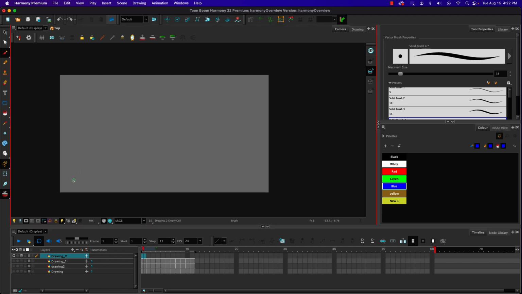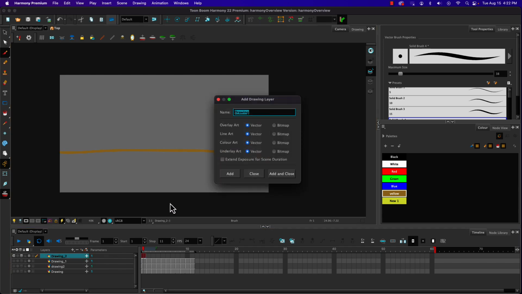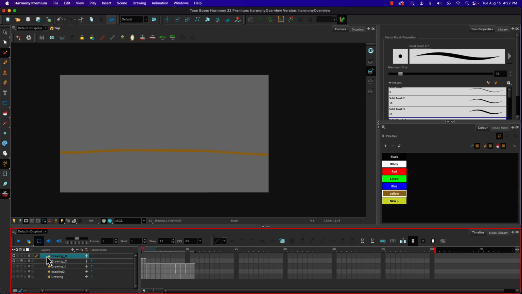So I'm going to start at frame 1, and this layer here, I'm going to let this just be the ground so it's easier for me to see what's going on. I'm going to just draw a line. Now I'll add in another layer. This is going to be my ball. If I want to name a layer after I've created it, I can just double click on the text. I'll call that ground, and this one ball.